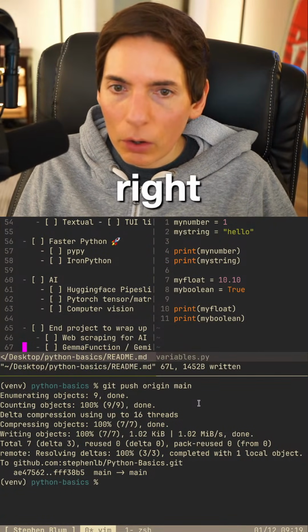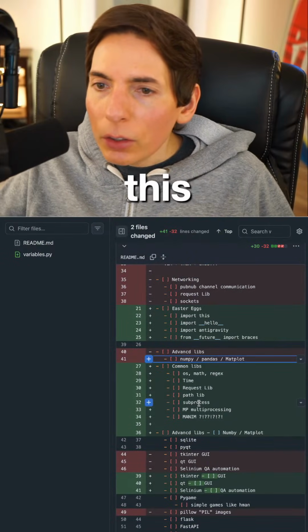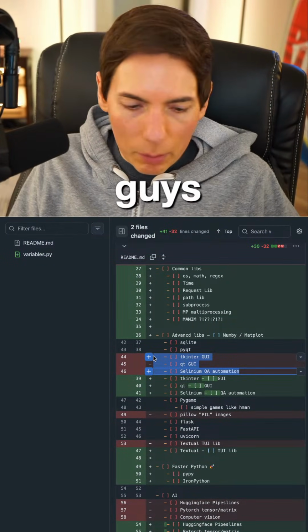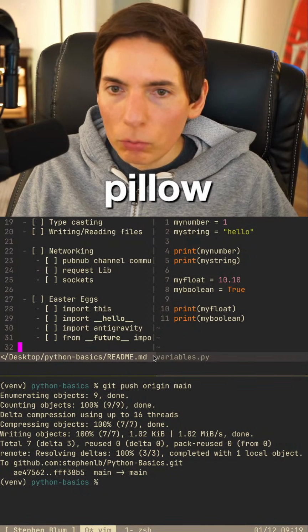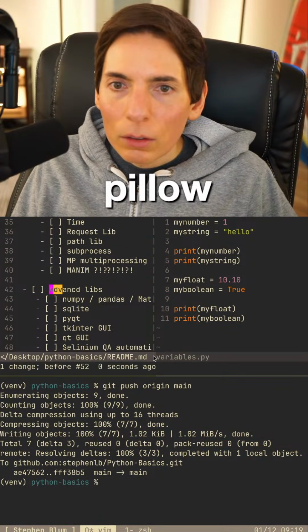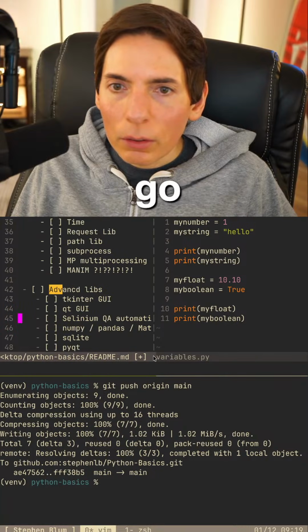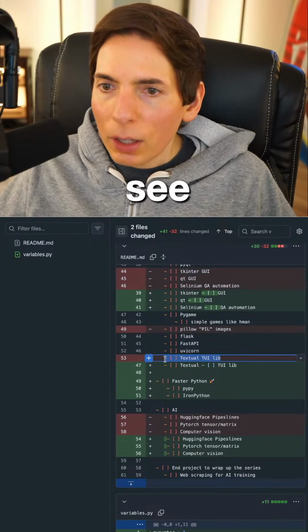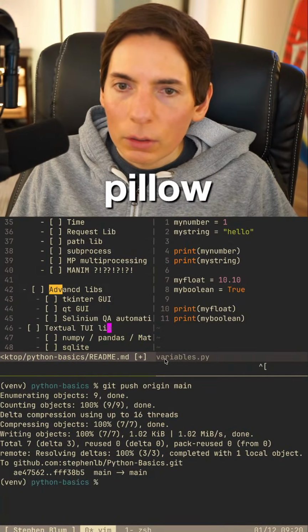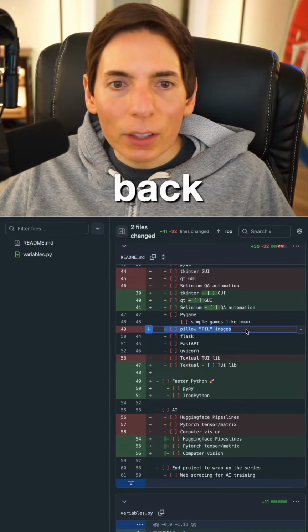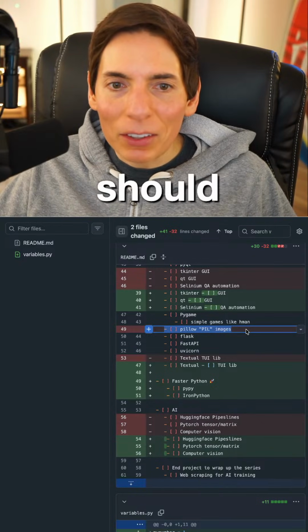All right. We are almost finished with this. Let's look to see if I missed anything else. All right, so I accidentally deleted these guys. Let's bring that back. We also deleted pillow. We didn't mean to delete pillow. There we go. Back to the races. And then, let's see. Text and then pillow. Let's get pillow back here. Got to get pillow back. This list is so comprehensive. I should have expected nothing less.